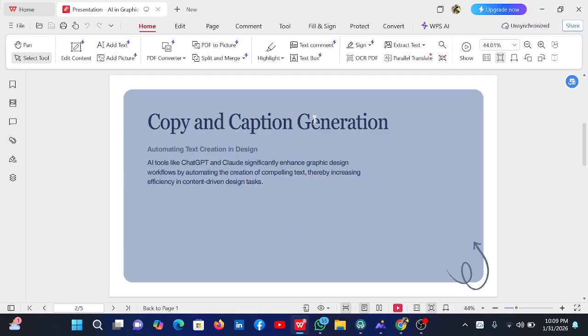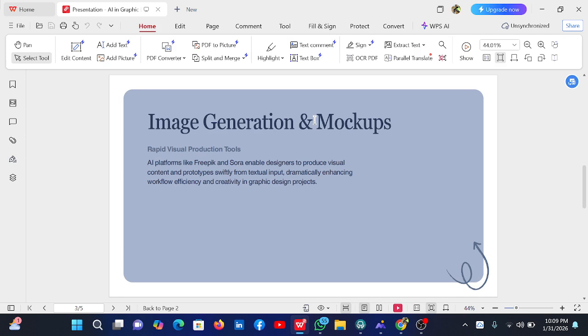That's it about copy and caption generation. The next thing, this is where the magic gets real. Hapa hivi ndio mambo inachemka. Image generation and mockups. Let me show you something.